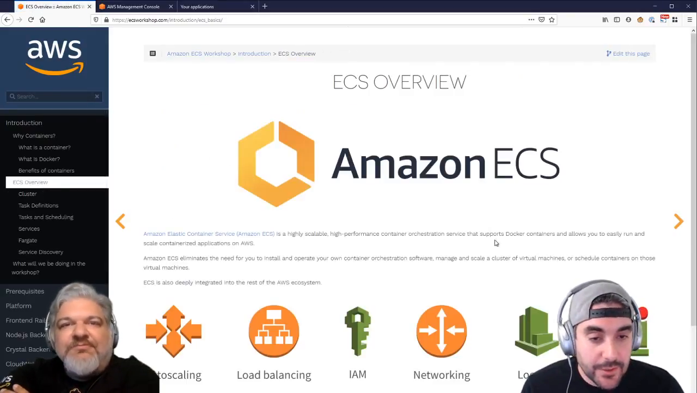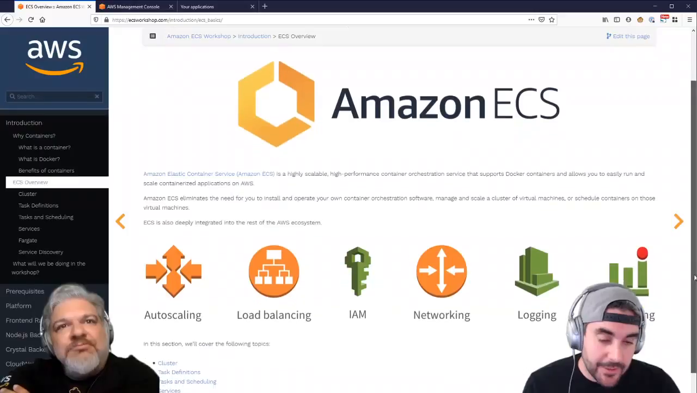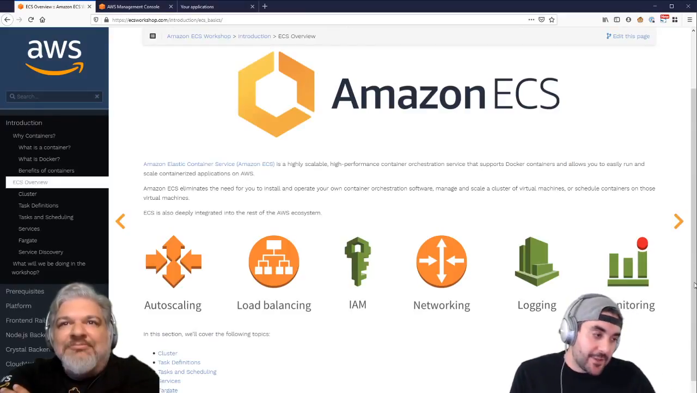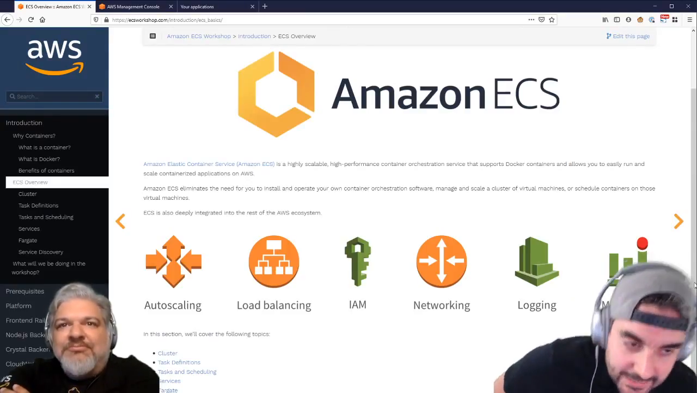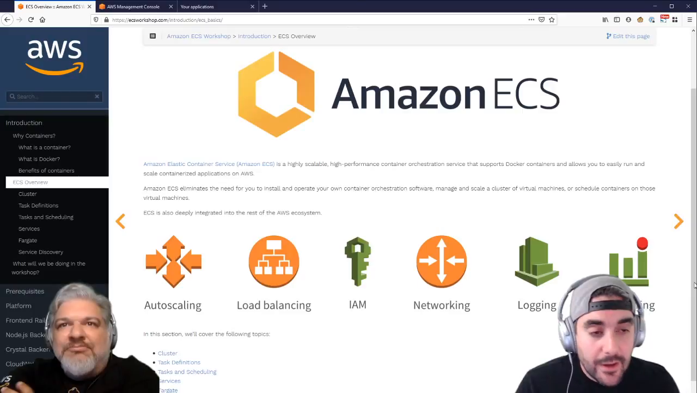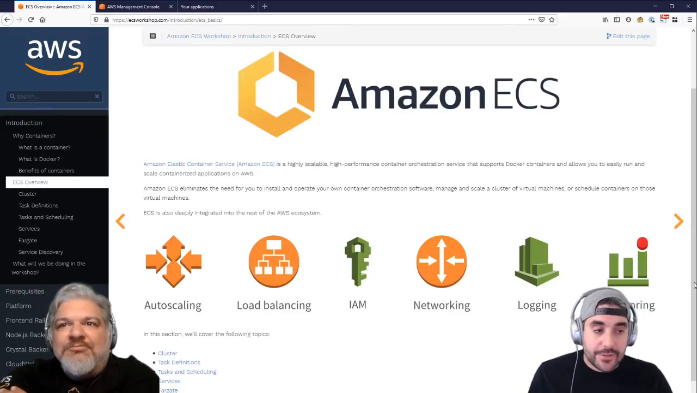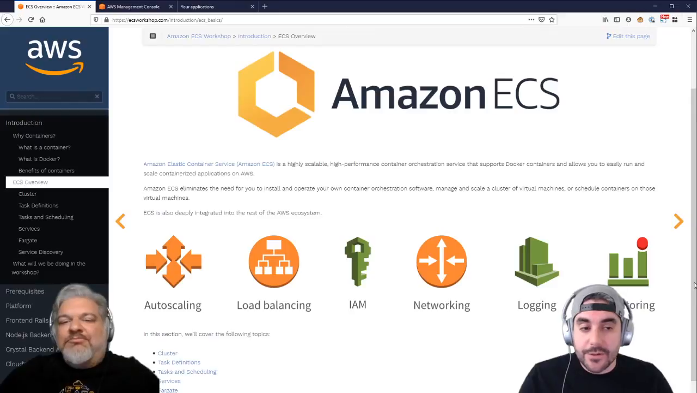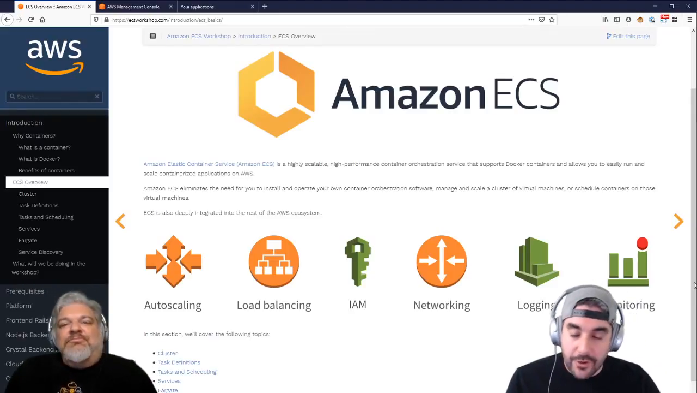Totally. All right, so let's talk about ECS. This is just our kind of front page description of ECS, but I do think it's nice to just run through. Basically, it's highly scalable, performant. It's a container orchestration service that supports Docker containers, and it supports them at scale. Basically, ECS eliminates the need for you to install and operate your own container orchestration software.